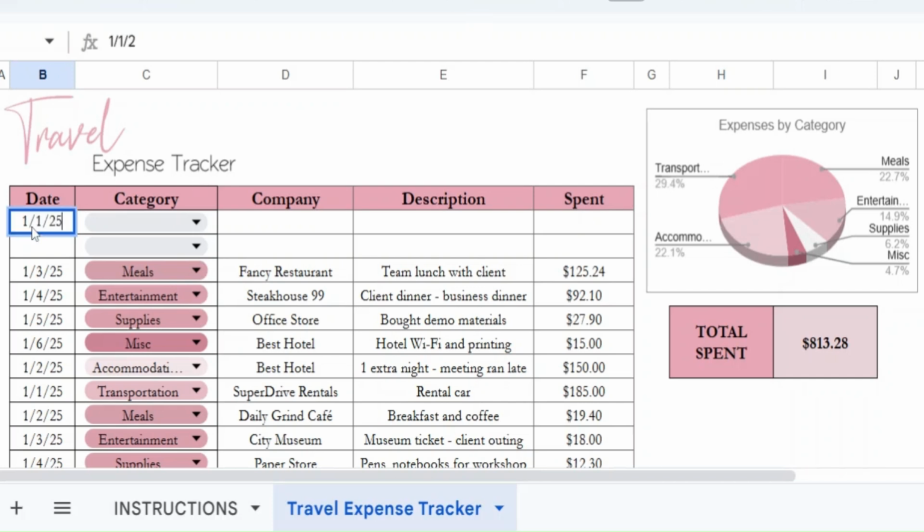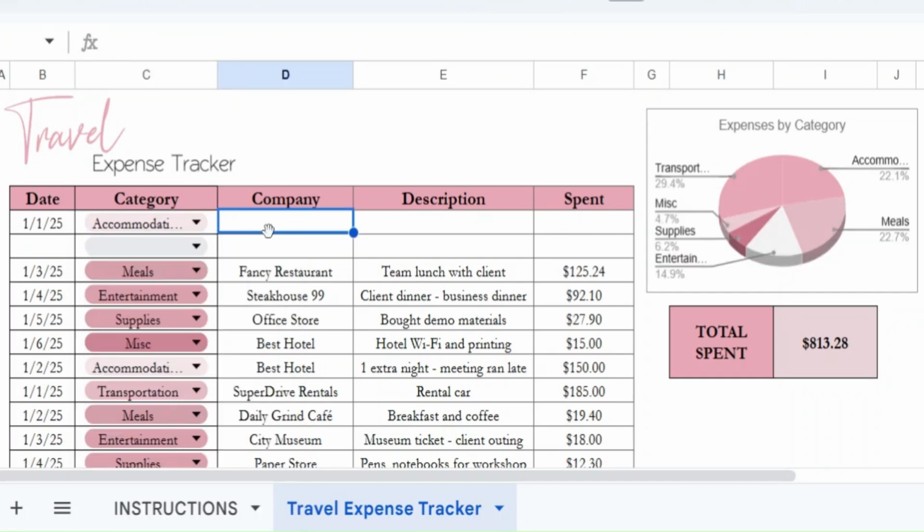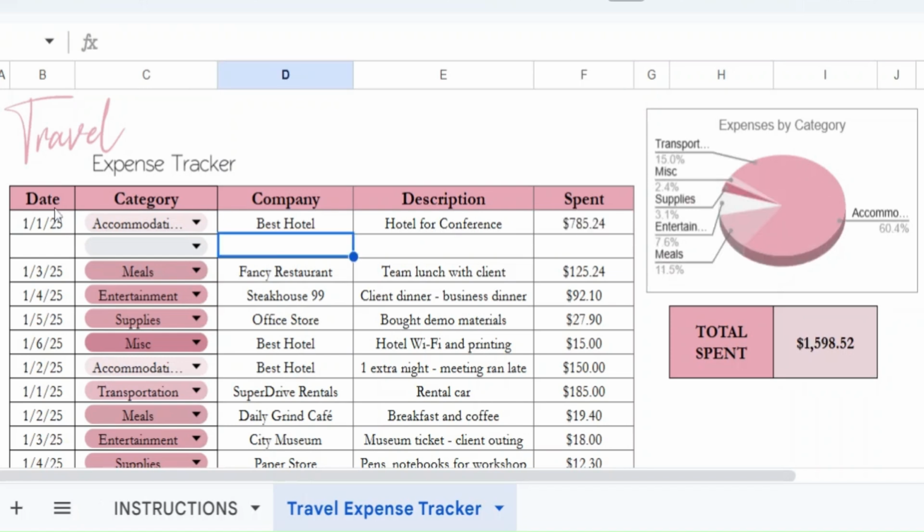So you put in the date, and then you can choose from the categories. So let's just say it's the accommodations. We'll put in our hotel, and this is hotel for conference. Say we spent $785.24 over a few days.